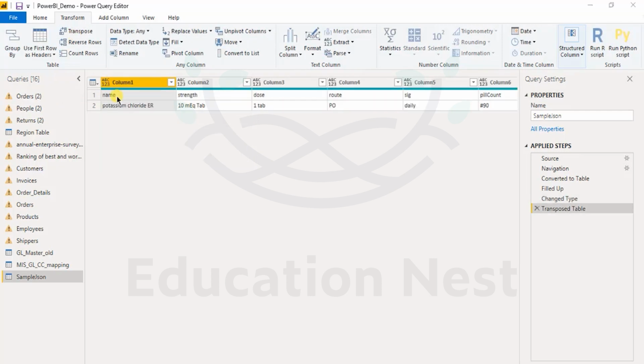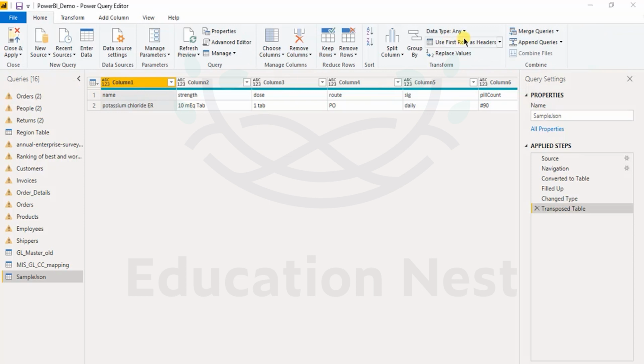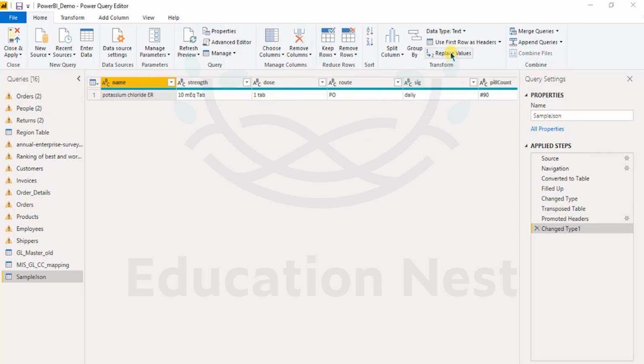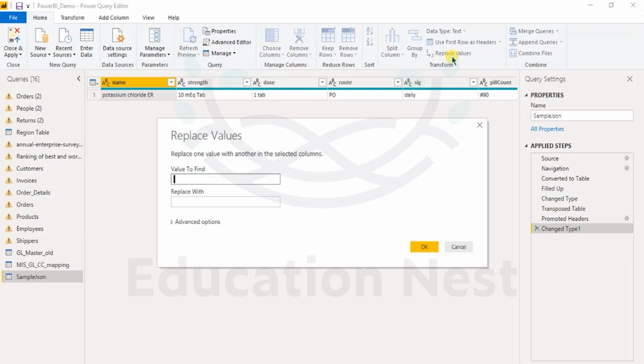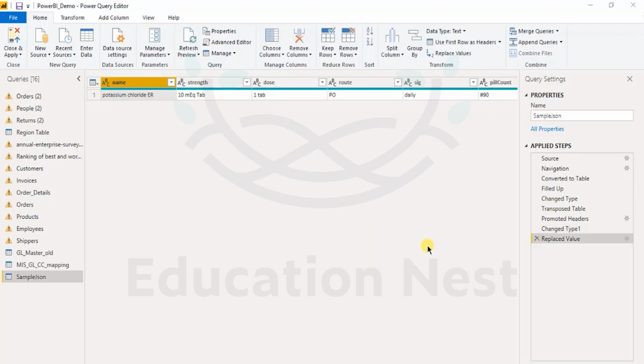So in this, these rows will become columns. What we now see is the first row is basically the headers. In this case, we can go back to Home and say Use First Row as Headers, and it is done. Now let's change some values. If you have anything to replace, for instance, I don't like PO, I want to say POT. So you can write PO, make it POT, and I say okay.